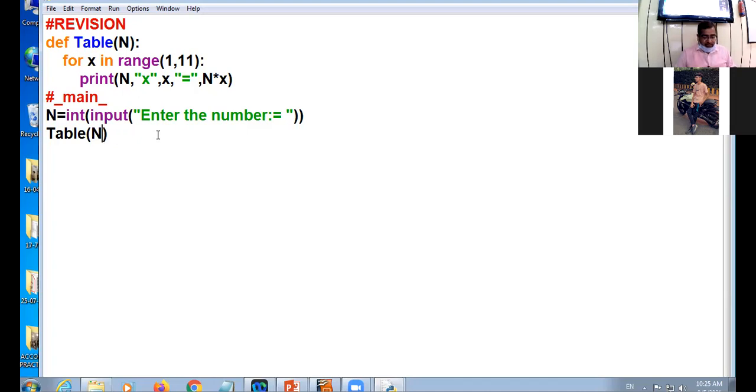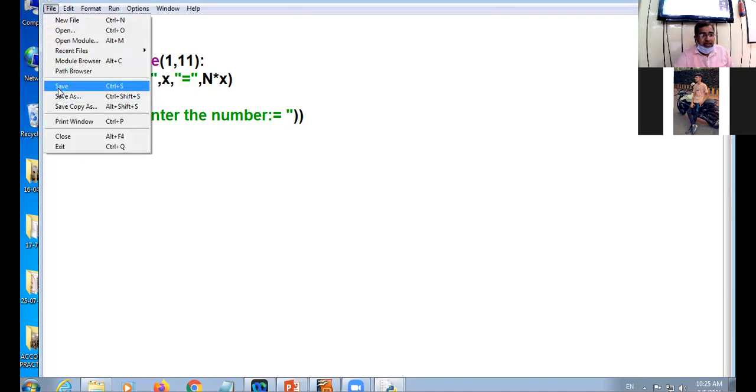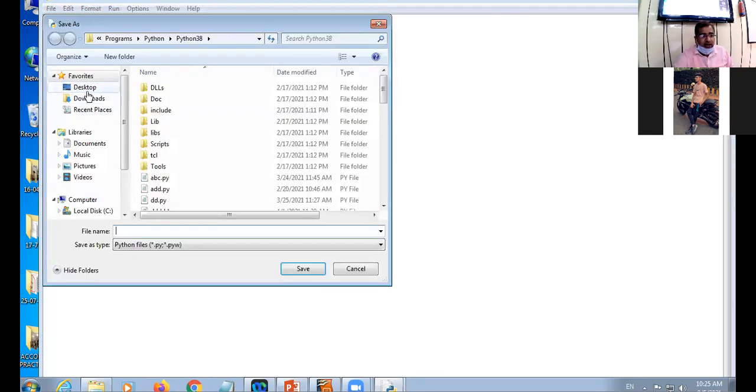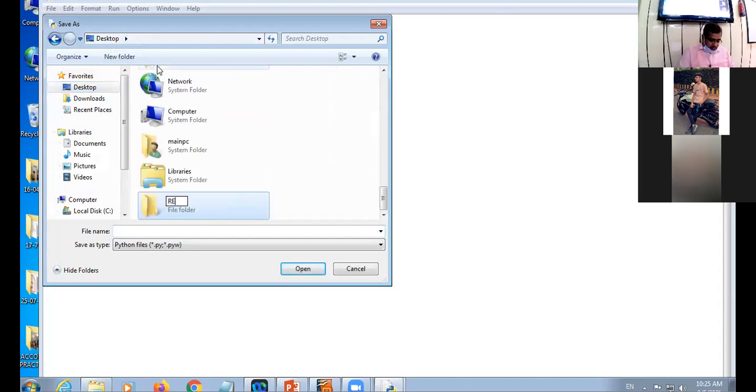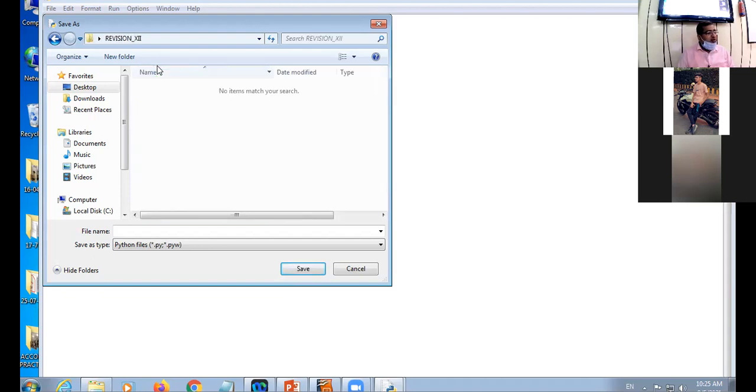So shall I run it? Let me save this. I'm going to make one folder here and give it the name revision 12th. You also make a folder like this, and fix your seats. Make one folder on your desktop, revision 12th, and save all the programs that you type in the lab in that folder. Table via function.